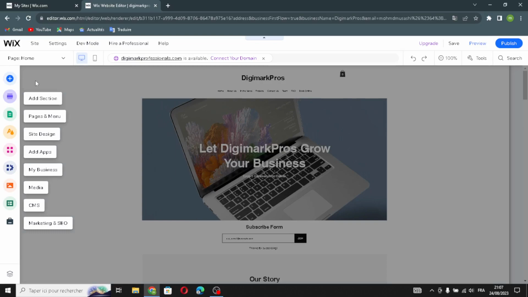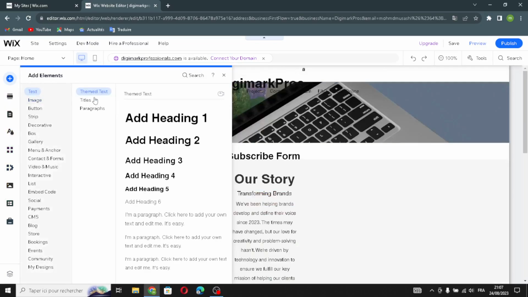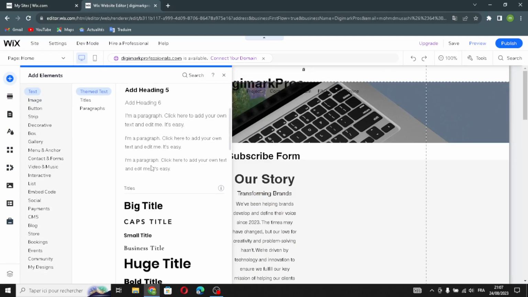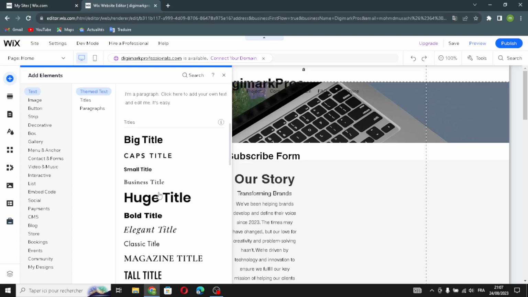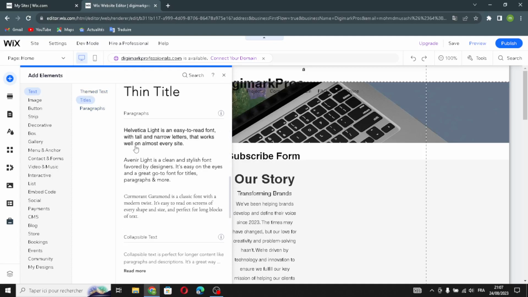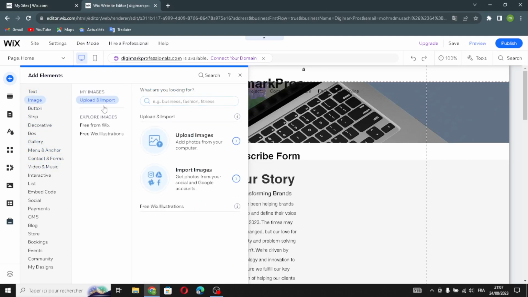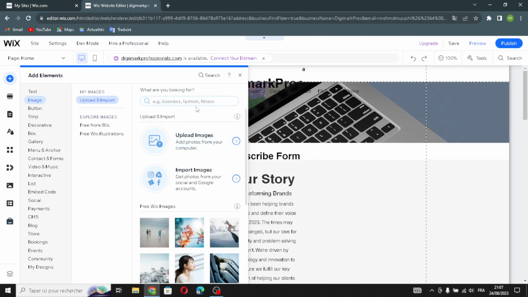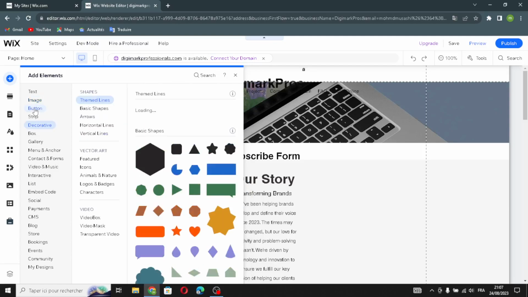Here you can add elements. For the text section, here if you want to edit the size or the shape of the writing. Also the titles, the same thing here, and the paragraph, the same thing. So let's move on to the image. If you're looking for something here, search for it, and if you want to show more. So let's move on to the button.